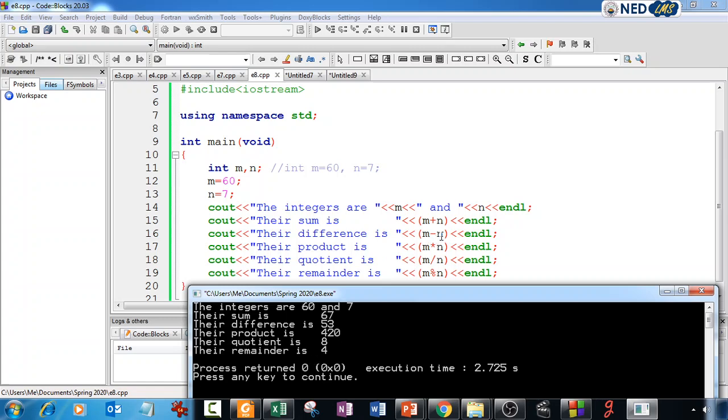Their difference is M minus N, 60 minus 7, 53. Their product is M into N, so 60 into 7, 7 into 0 is 0, 7 into 6 is 42, so it's 420, and the quotient is 8. I'm going to revisit this in a moment. Why is it 8? The remainder is 4. It's really simple to understand because I've just explained it.